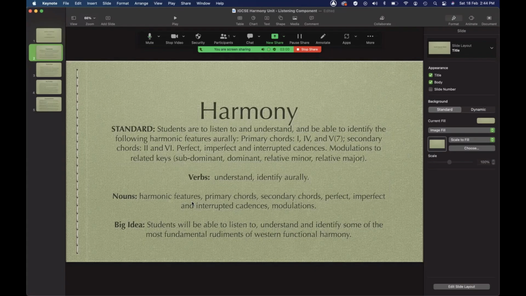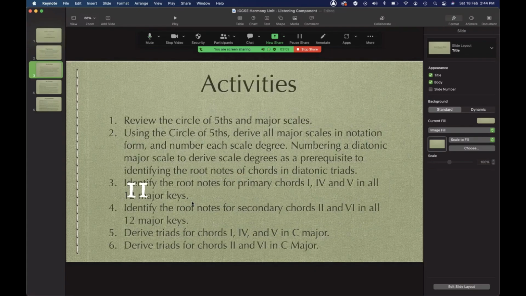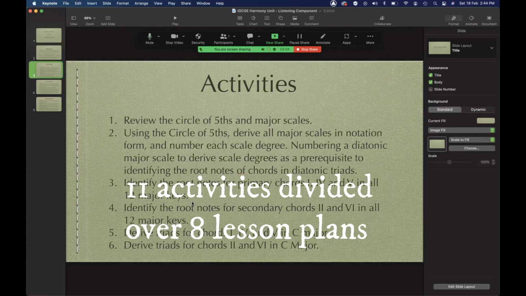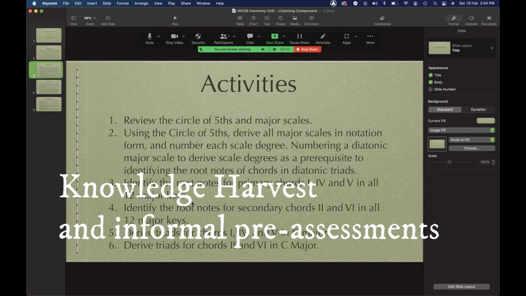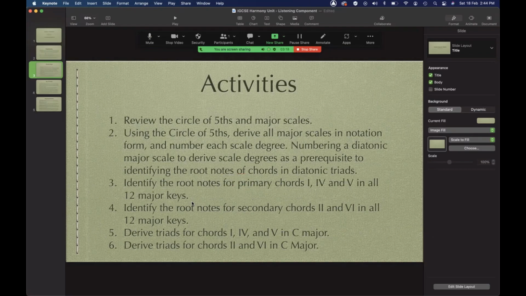So, whilst we unpack the activities, it's really important that we look at how we do a knowledge harvest to ascertain the varying levels of understanding through a pre-assessment of my class. So I'd first be reviewing the circle of fifths and major scales, as that's the compass with which to direct our understanding of functional harmony.